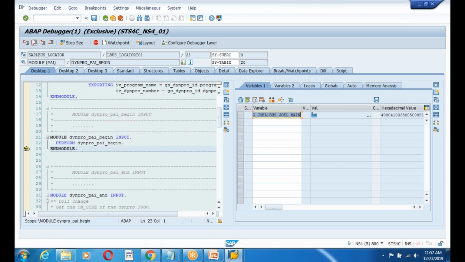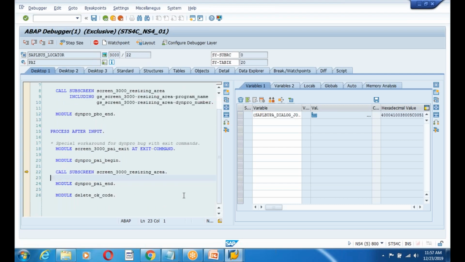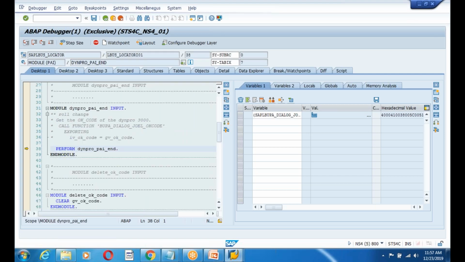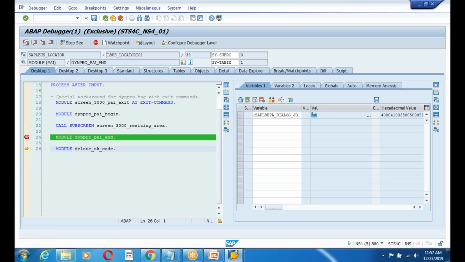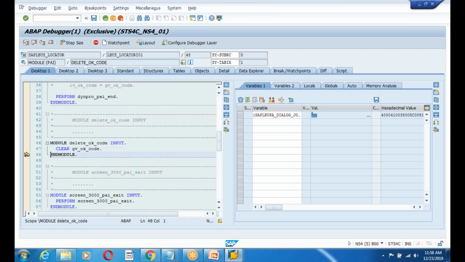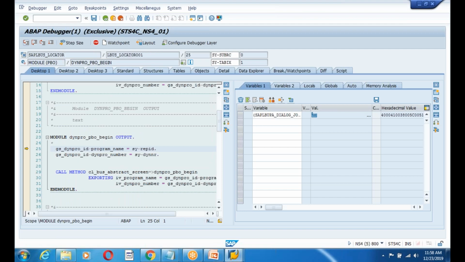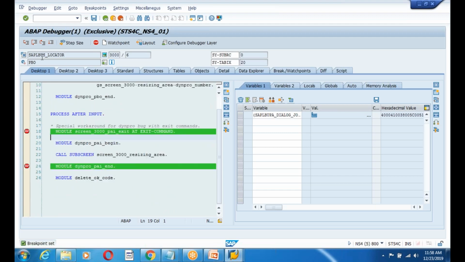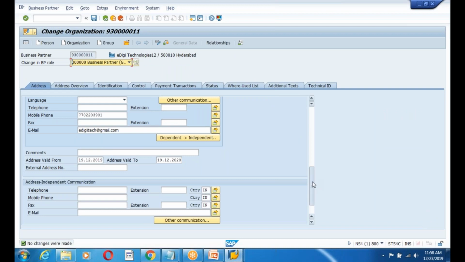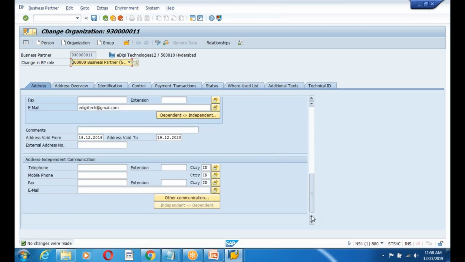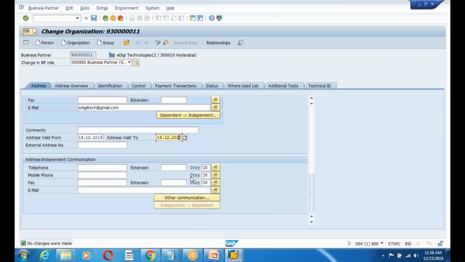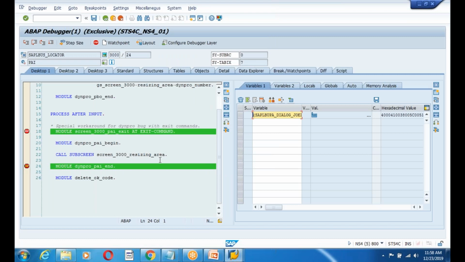F6. F6. F8. F6. It is going multiple times. F8. No changes were made. Okay. So PAI.